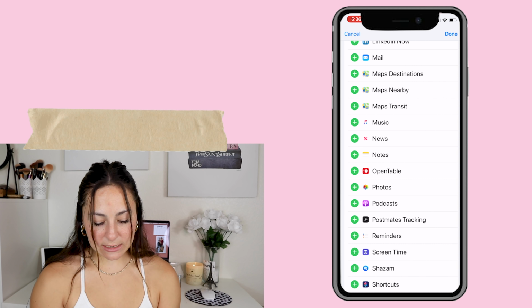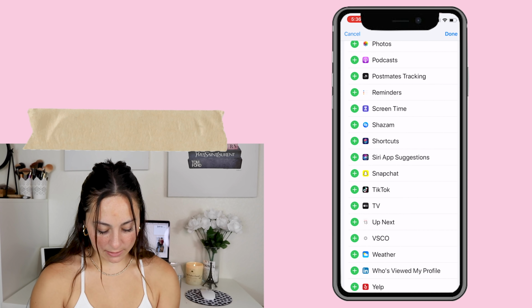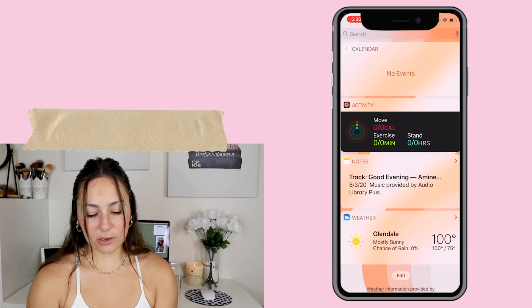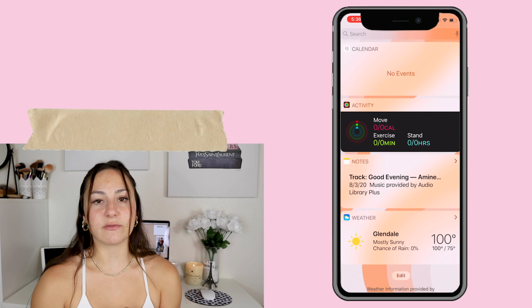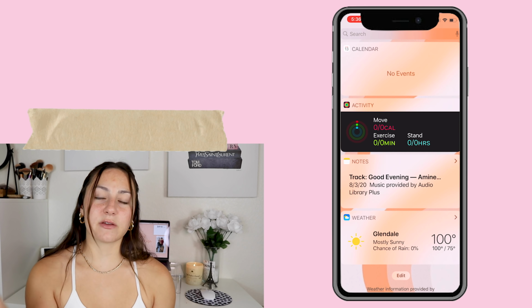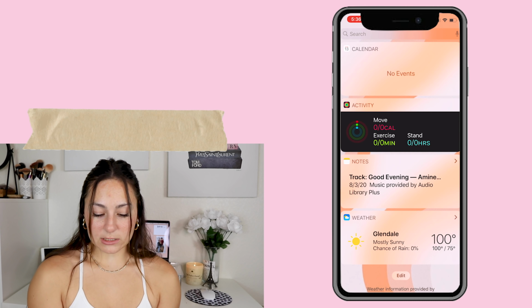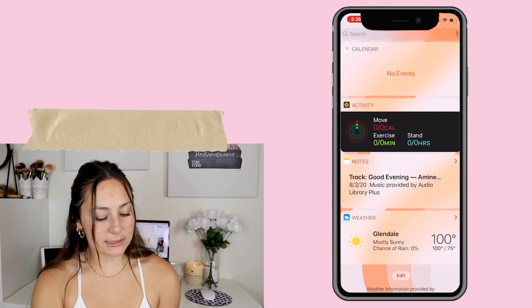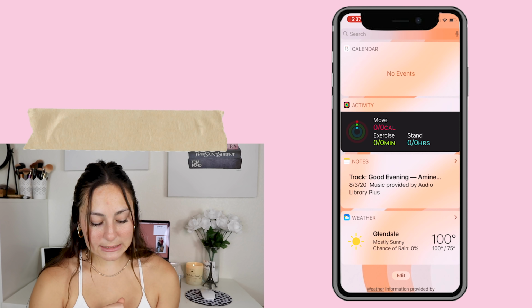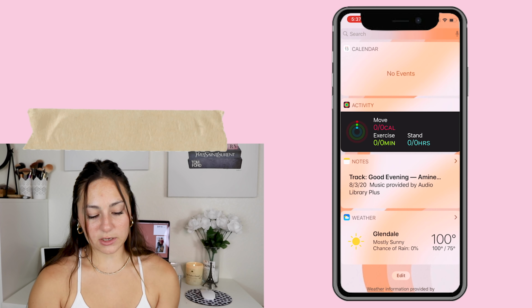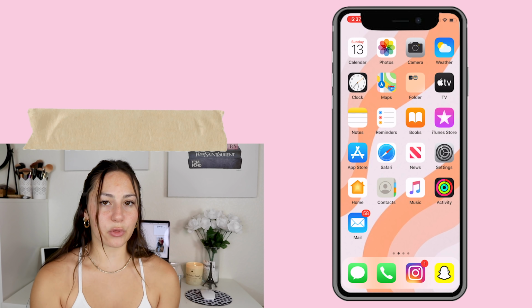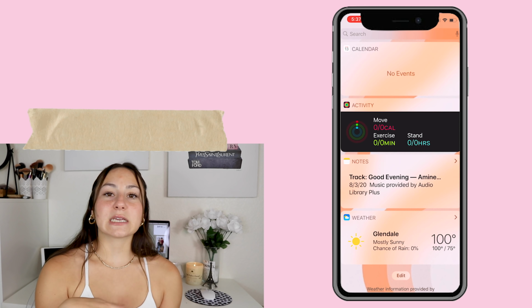You can add music if you want, notes. I use my notes a lot, so I'm definitely going to add that, and definitely the weather. And then you can customize it too. So now you have the widgets. It says I don't have any events today, and if I did, it would show up here. Also, I'm not wearing my Apple Watch at the moment because it is dead, so that's why it says 0 there. I got my notes here, and then it tells me the weather, which I always look at. It's super convenient not having to scramble through your apps for the things that you use daily.